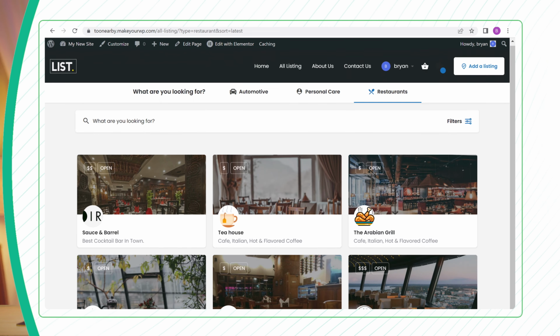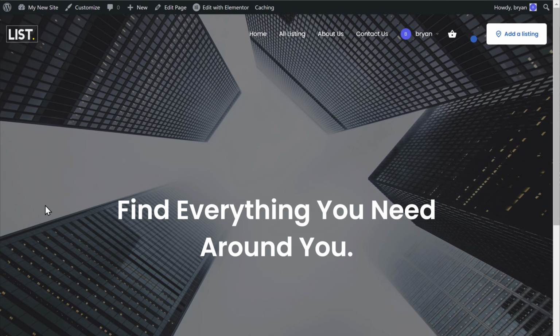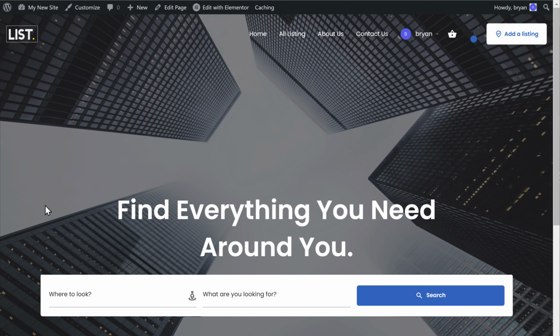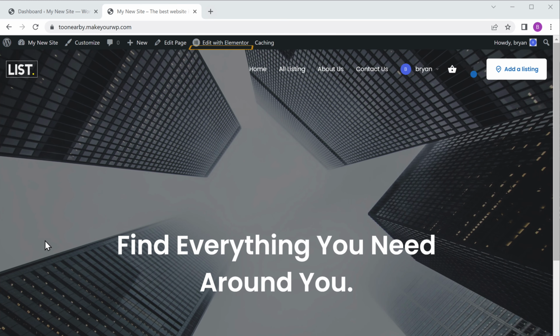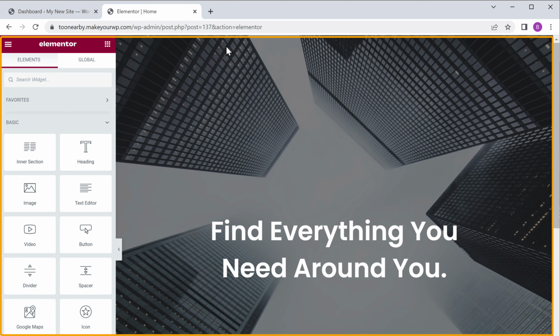Now let's say you get many listings on your site like this. Now if a visitor visits your site, how will they search for a particular business on your site? You can see that there is no search form on your site. So next, let's see how you can add a search form like this. To add a search form, just click Edit to the Elementor and it will take you to this page.